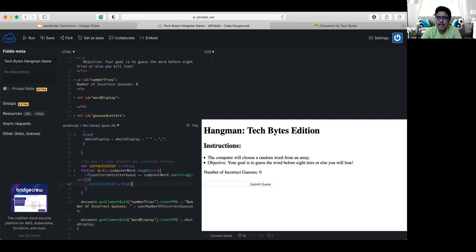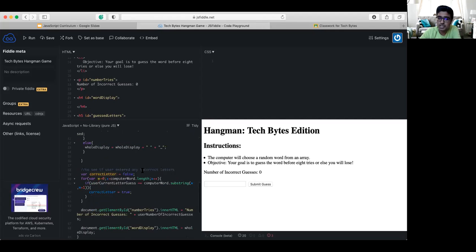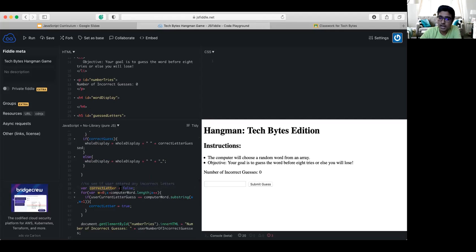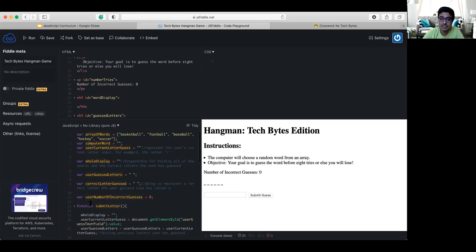So now, we don't have to worry about setting it to false, because every time this submit letter function is run, the value of our correctLetter Boolean variable is going to reset. That makes sure that the value of our variable at the end, when the user has guessed their letter, is accurate and not incorrect. And now, guys, we are able to keep track of if the user has guessed a correct or incorrect letter each time. And now, using this, we can do some manipulation.